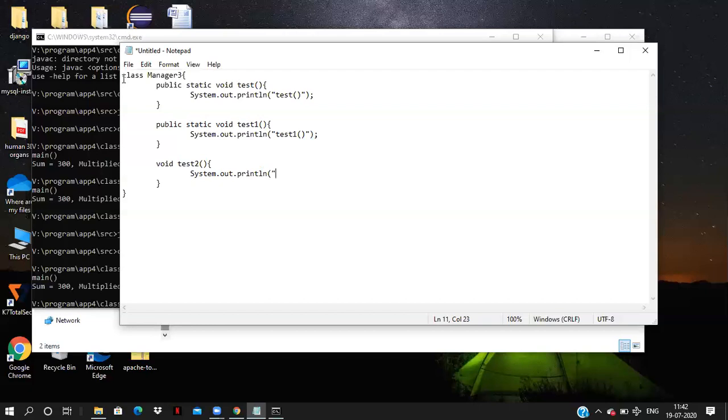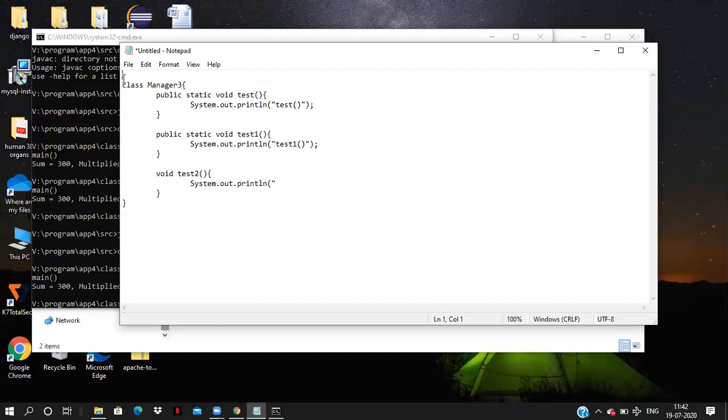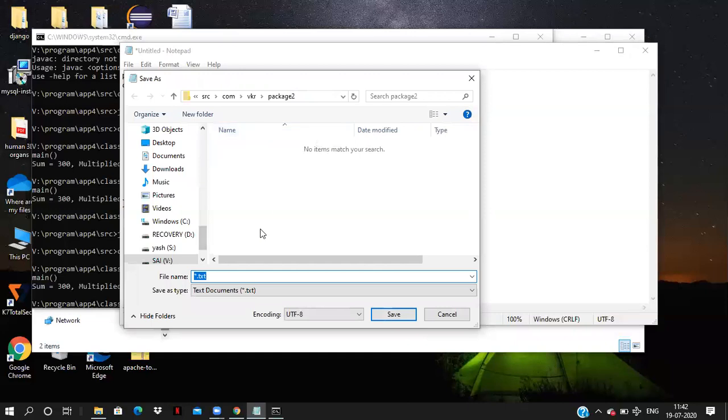I want to save this class in the package com.vkr.package2. So I'm printing this as com.vkr.package2.test2. Now Control S. Inside this, I don't have any main method. Inside package2, I'm saving this as Manager3.java.